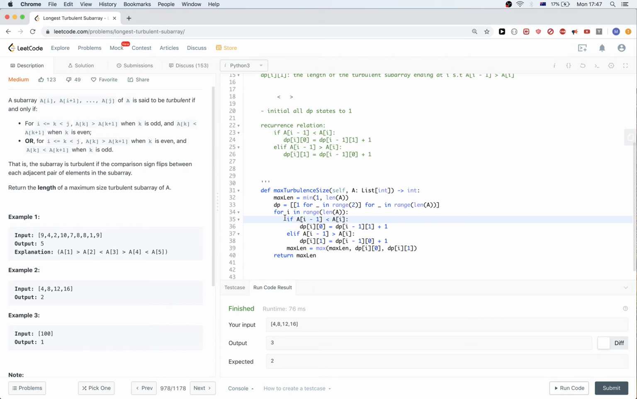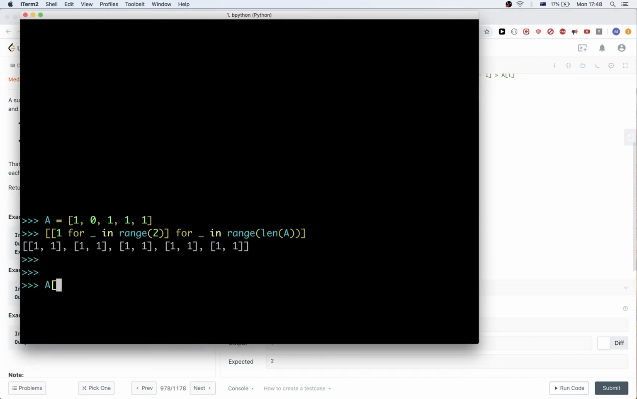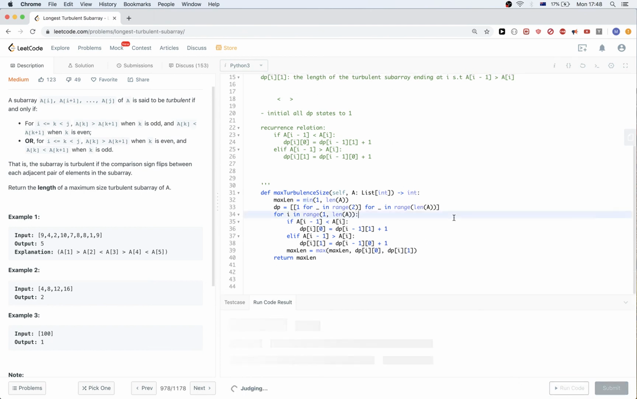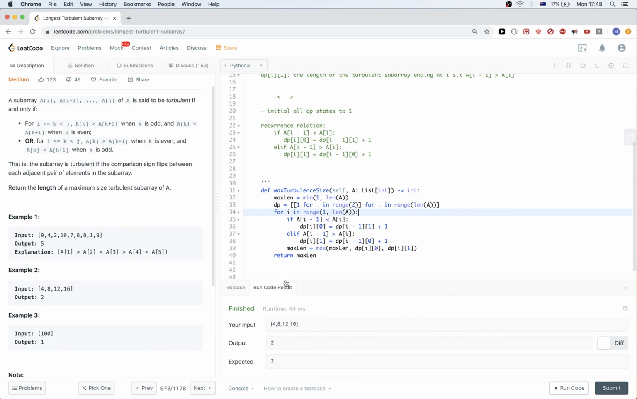Actually, our I here, if it starts at 0, we are going to have problems because this would be -1, and in Python if we do A[-1], it's going to go to the end value. So we need to start from 1 so that this I-1 works. We already set the max length to the minimum of 1 and the length, so if it's just one element, we'll have the right solution. Yep, so that was it.